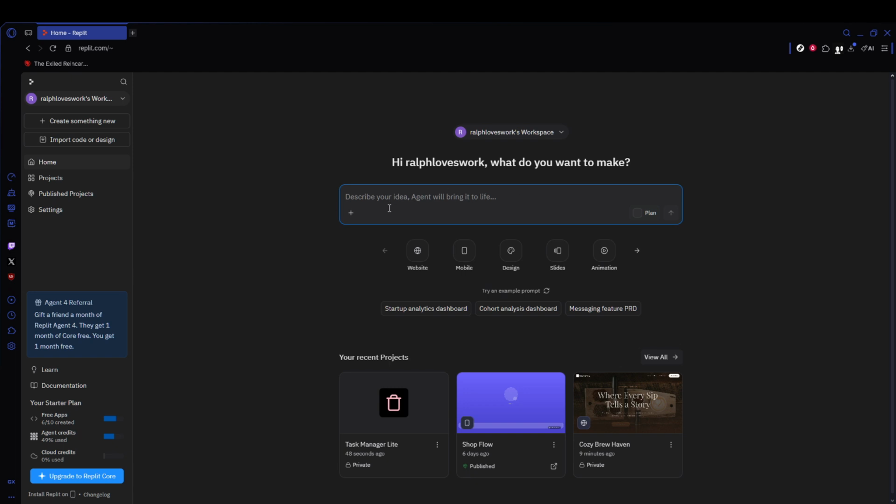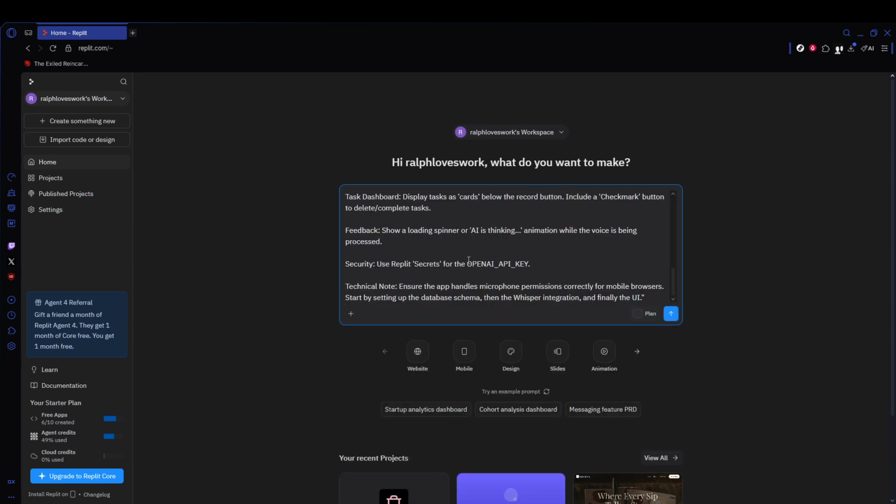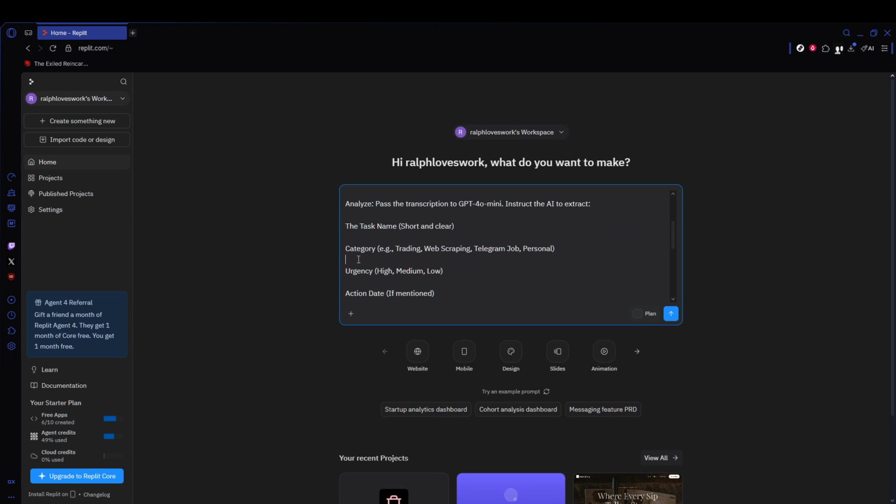In the chat box, type a clear prompt describing the mobile app you want. The more specific you are, the better the first draft will be. Mention the app's purpose, the key screens you need, like a home screen, a product list, or a checkout, and any must-have features such as authentication or dark mode. You can also note your preferred tech stack or design style if you have one.